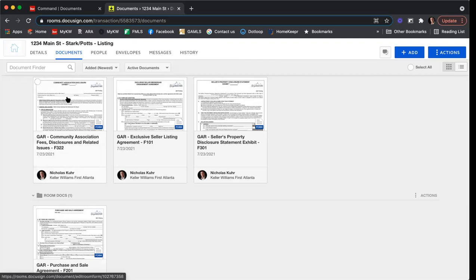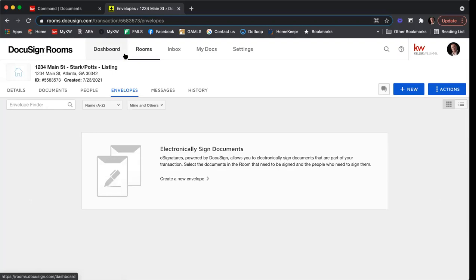The second way you can create an envelope is by clicking on the envelopes tab. And then in the top right-hand corner, I'm going to select new.